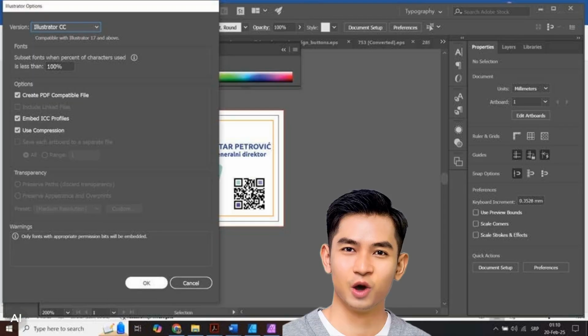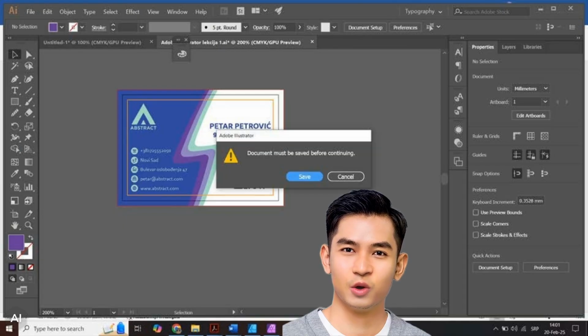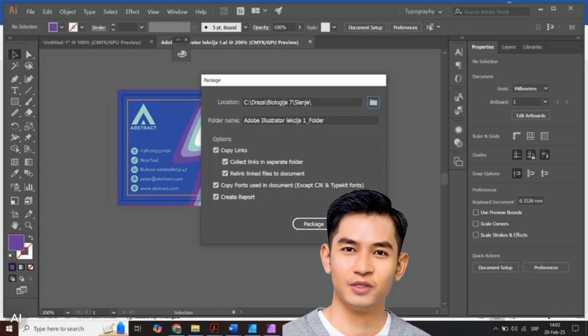An additional window opens where the settings are confirmed by selecting OK. Using File/Package, all the elements that were worked on are collected. A window opens prompting to save again. Clicking Save opens a new window where the location for saving everything is chosen.